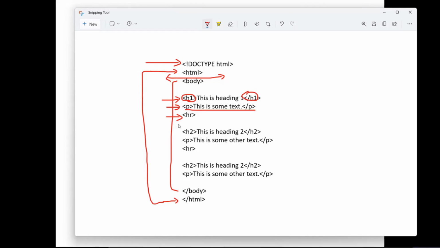So simply write the HR tag, and there will be a line in the output. There is no need for a closing tag for the HR. Then after the line, H2, this is heading 2, then the P tag, then again we have HR, that is the horizontal line. Then we have H2 and then the P tag.